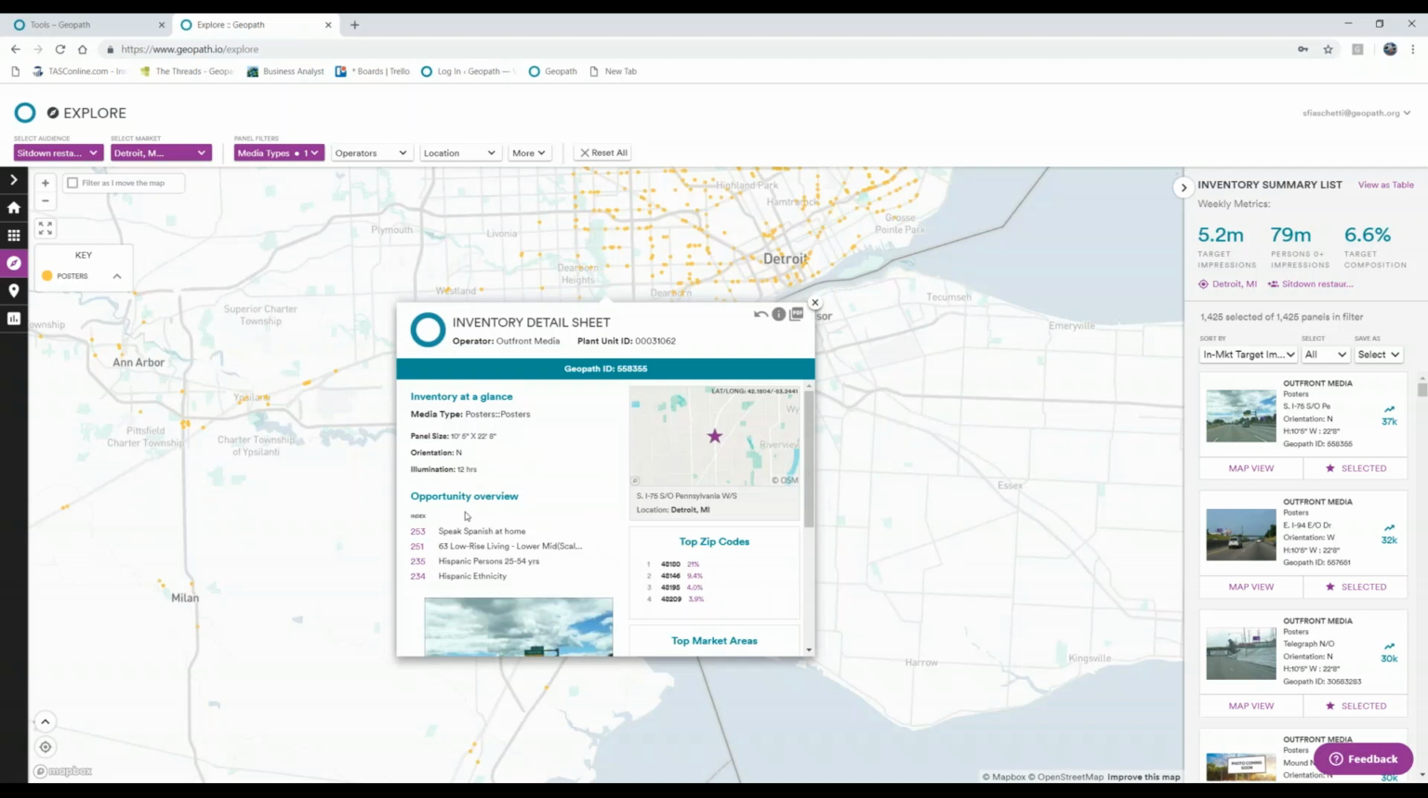So inventory at a glance, opportunity overview. So this is what I was saying before. This shows you what are some other attributes that this unit is good at reaching. So audiences. So speaking Spanish in the home, so it over-indexes pretty well for that, as well as some other Hispanic-related attributes. So just ethnicity, people of a certain age, etc.